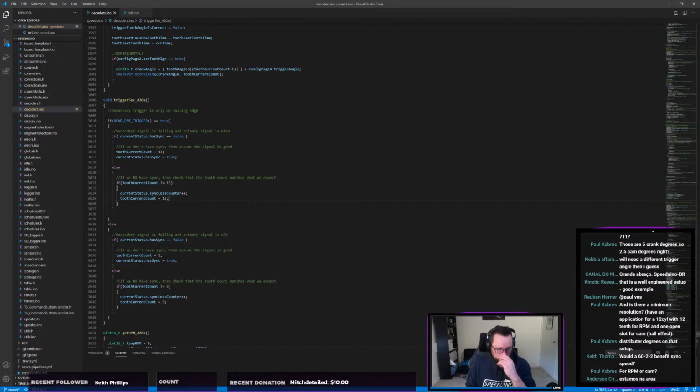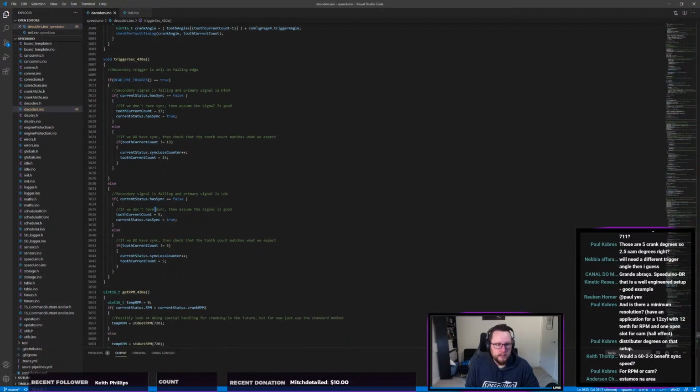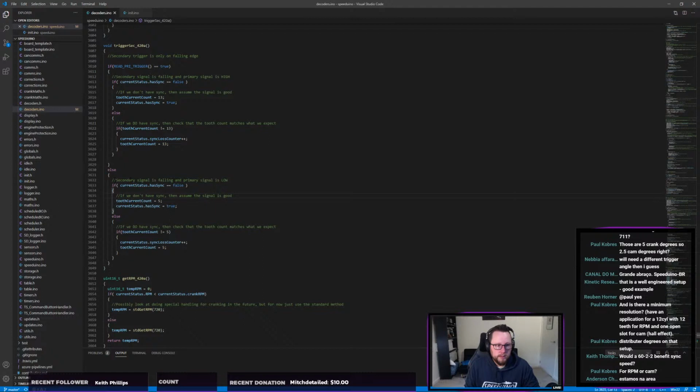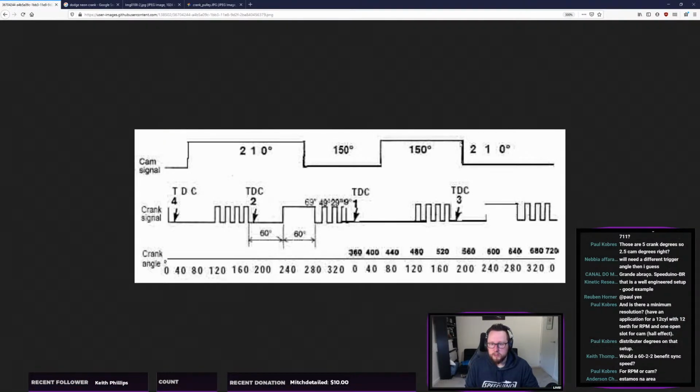Okay. So that was what we did when the primary trigger was high. We can do basically the same thing when it's low as well. So the secondary signal is falling and the primary signal is low. So we know we're at this point, and we can count the teeth here. We've got tooth number 1, 2, 3, 4, 5 was the last one.